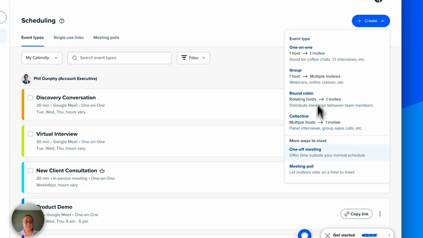Moving down, we also offer meeting polls, which allow guests to actually vote on a time that works best for them before that meeting is set and confirmed. And then we have one-off meetings, where you can offer time outside of your standard event types or your standard availability. So think tricky time zones, VIPs, and high priority meetings.